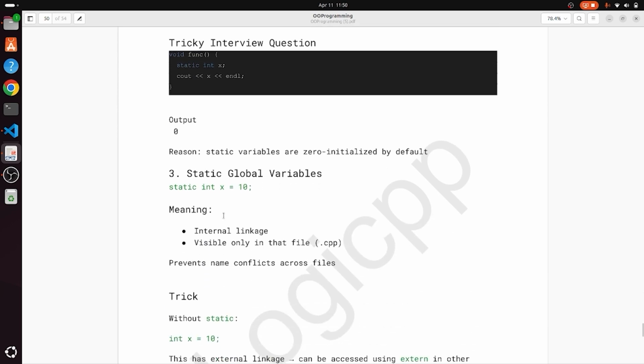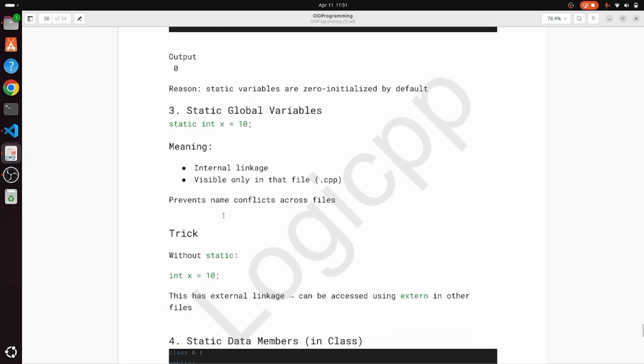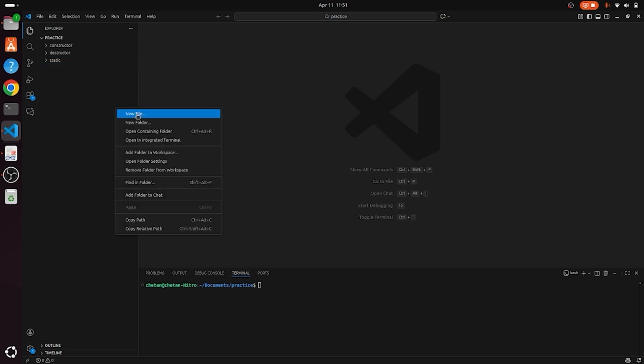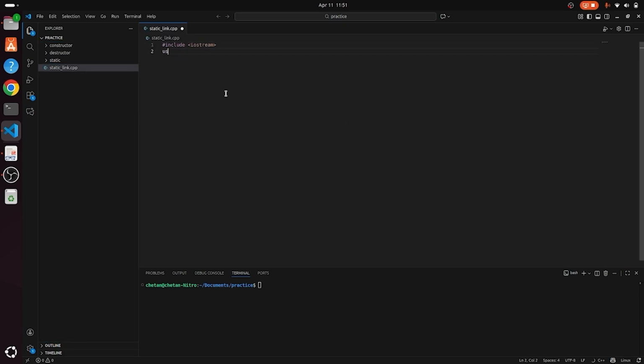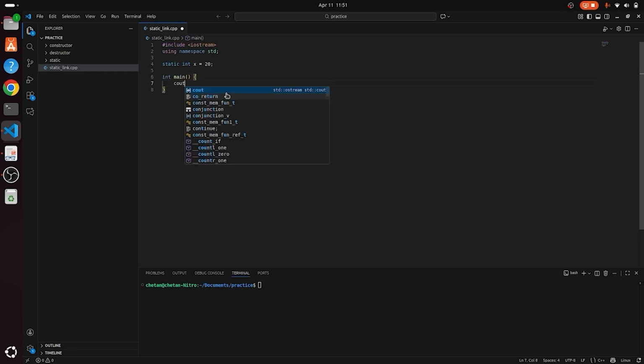Then comes the global scope. If we define a variable in a global scope, then what happens? Let us take an example. I'll create a static link, include iostream, using namespace std. Now, if I define a static variable int x equals to say 10 or 20, now inside int main, since it is a global variable, I can make use of it.